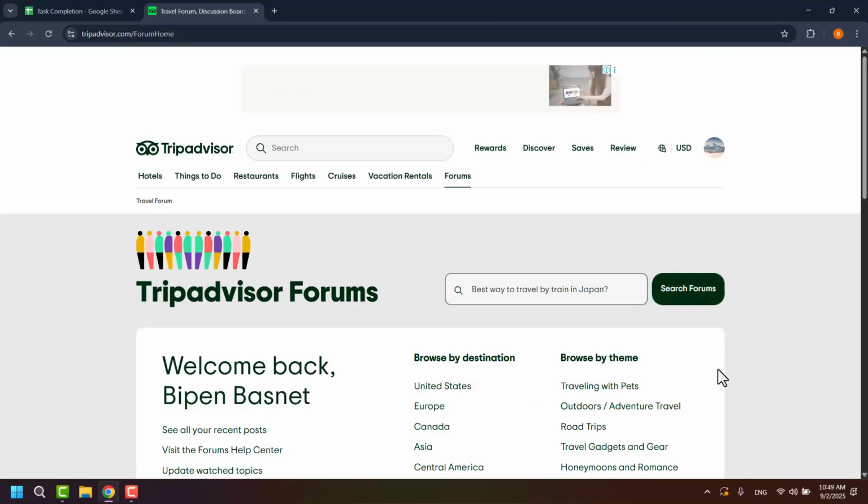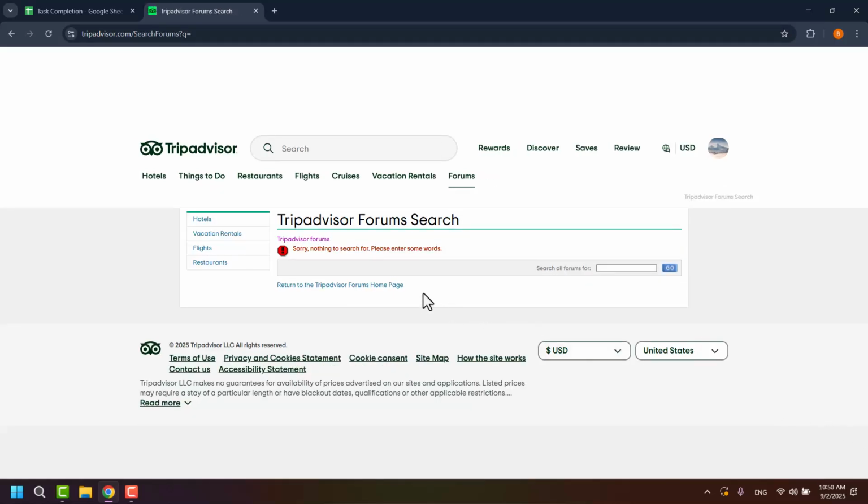Once you click on it, you are in the forums. Now what you want to do is, you can see here the search bar. So you can ask your question here. So as you can see, best way to travel by train in Japan. You can click on search forums once you have entered it and you'll be able to find it.